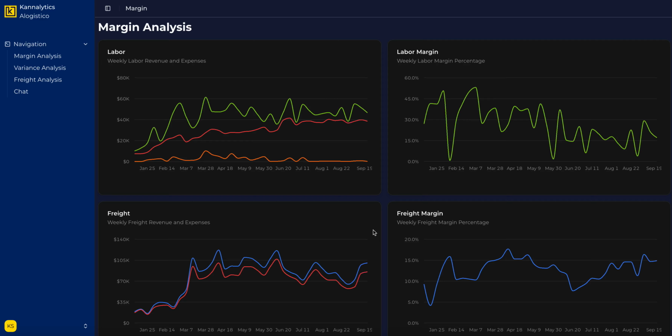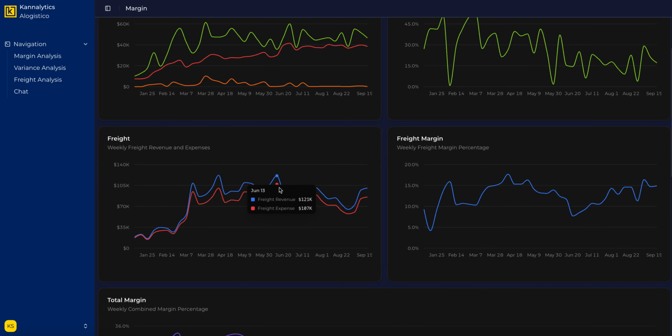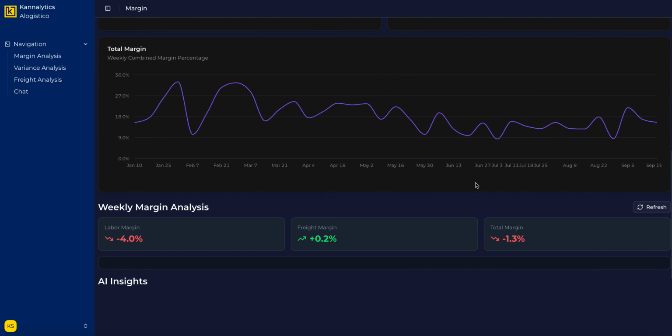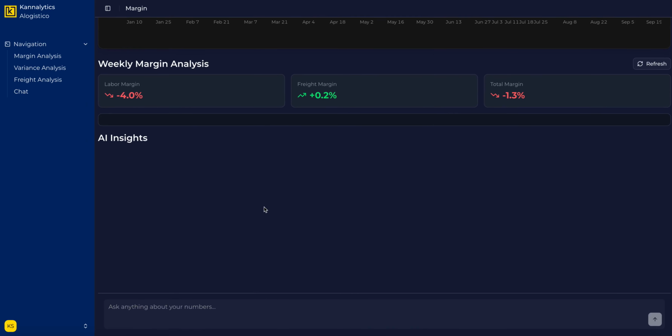You've got all your various dynamic cards or line charts. So we're looking at weekly labor revenue and expenses, margin percentage, and you can hover over everything and see the percentages, the revenue. Then we're looking at freight margin, total margin, a weekly margin analysis, labor margin, freight margin, and total margin. And then this is AI Insights.